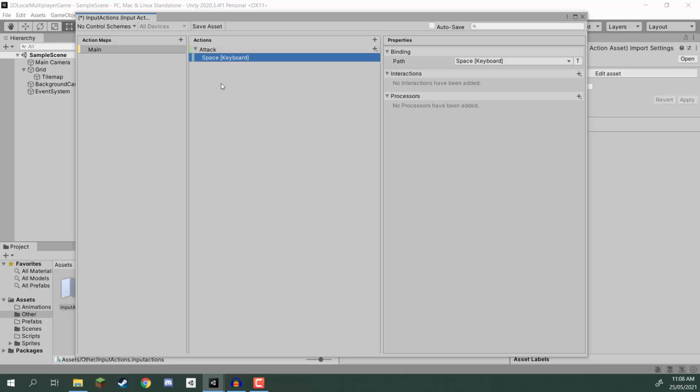Well, to set up multiple different devices, we can go over to where it says no control schemes, and we want to go add control scheme. Now, a control scheme is basically a way of inputting actions, okay? Are you inputting actions through a keyboard and mouse? Are you doing it through a controller? Are you doing it through a joystick? So let's click on add control scheme right here.